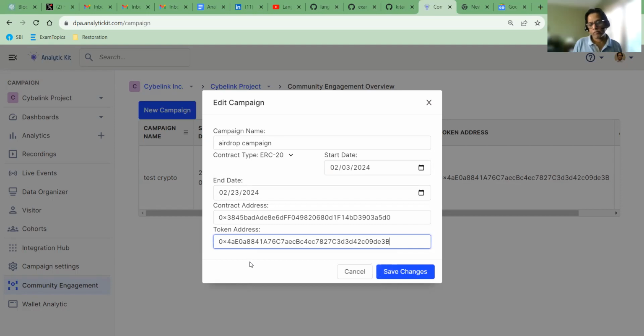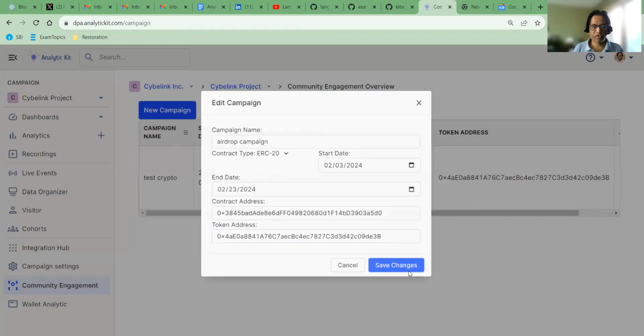Before you click save, make sure that you enter the correct contract address and token address because we are not validating. If you mistype your contract address or token address, then you may not be able to see the data that you are expecting for your contract. And also, if the contract address and token address are invalid, then obviously you won't see any data coming into your website. So now say save changes.